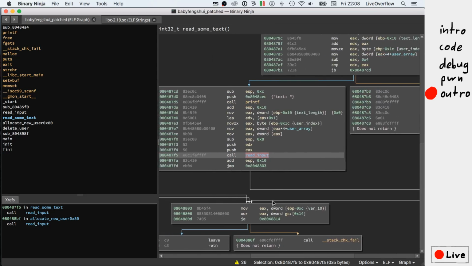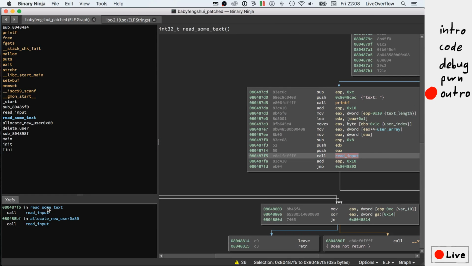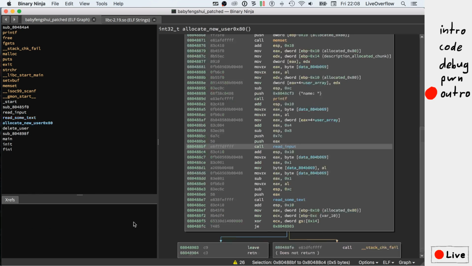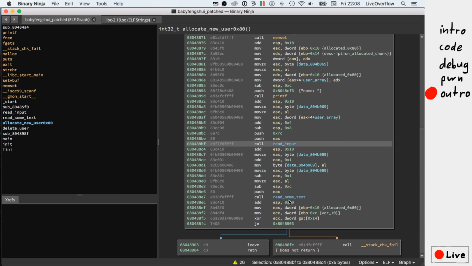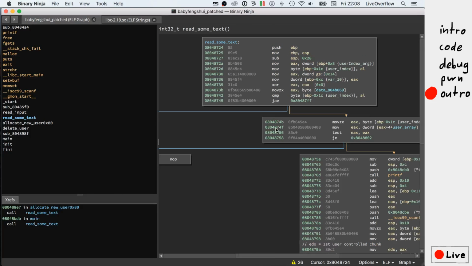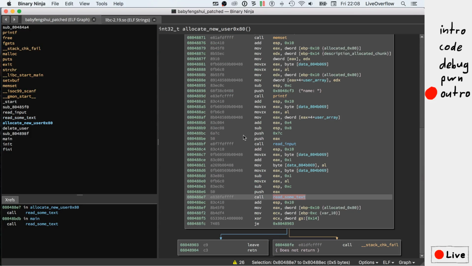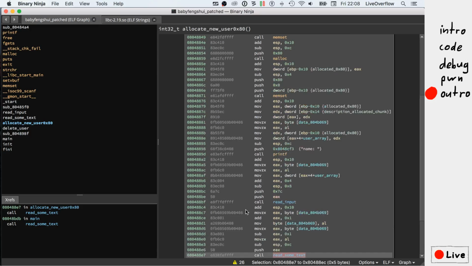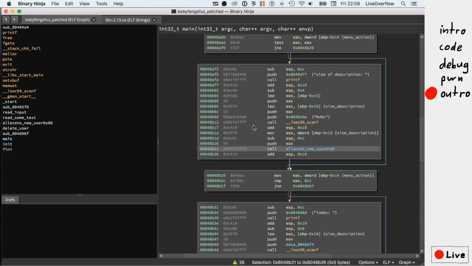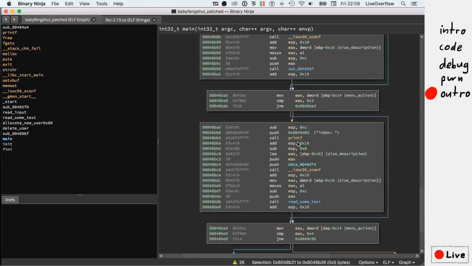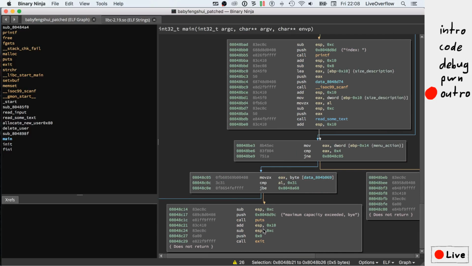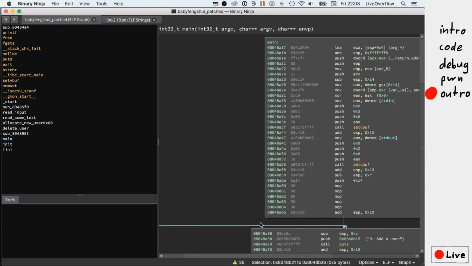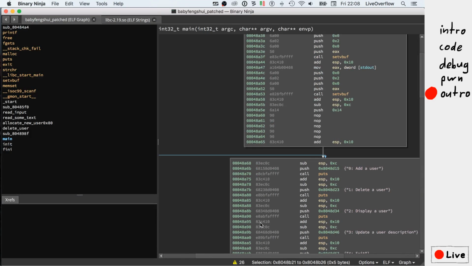Then it goes down here. It returns from this function, and where does it return to? Read some text. This will also return. Wait, I got confused. Anyway, at the next puts that will be called, it will then actually redirect code execution.